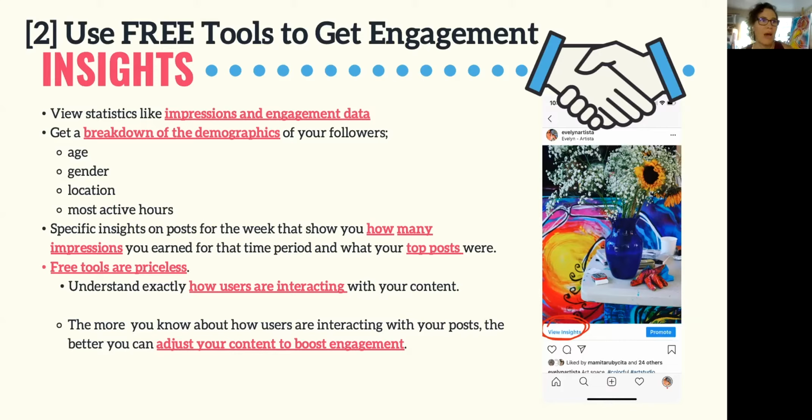And then understanding how users are interacting with your content. Are they commenting? Are they sharing it? Sending it to other people? Do they just like it and carry on?